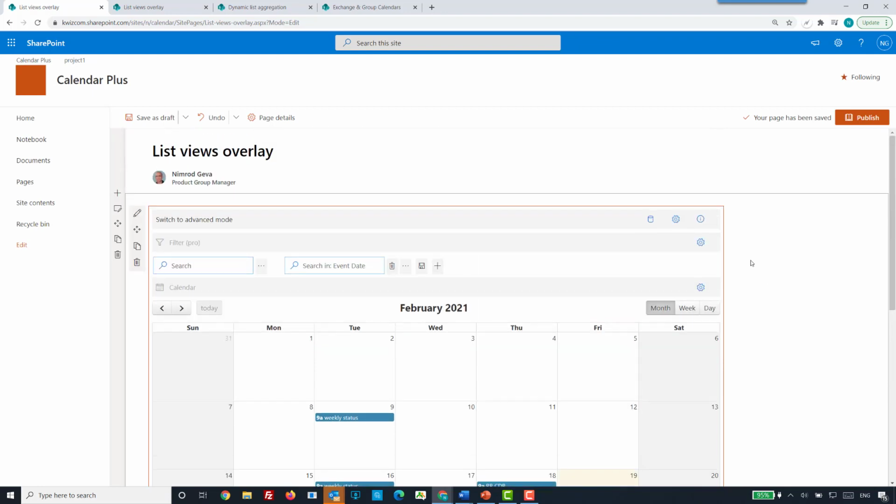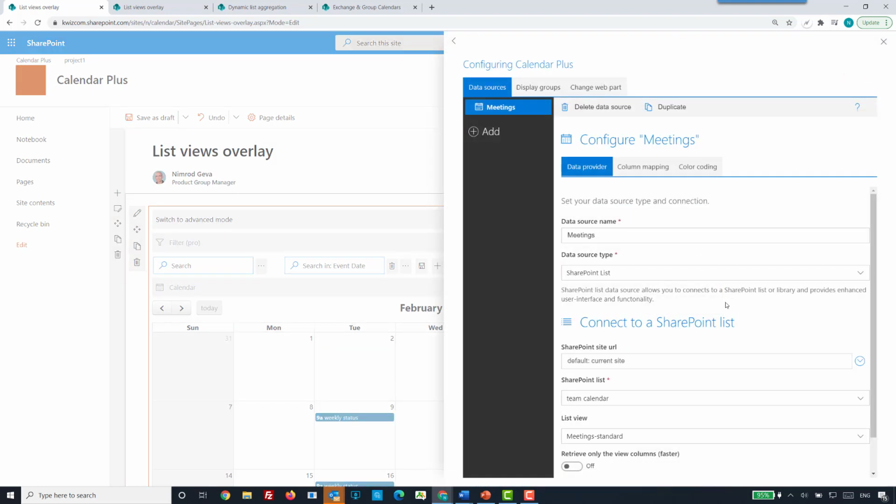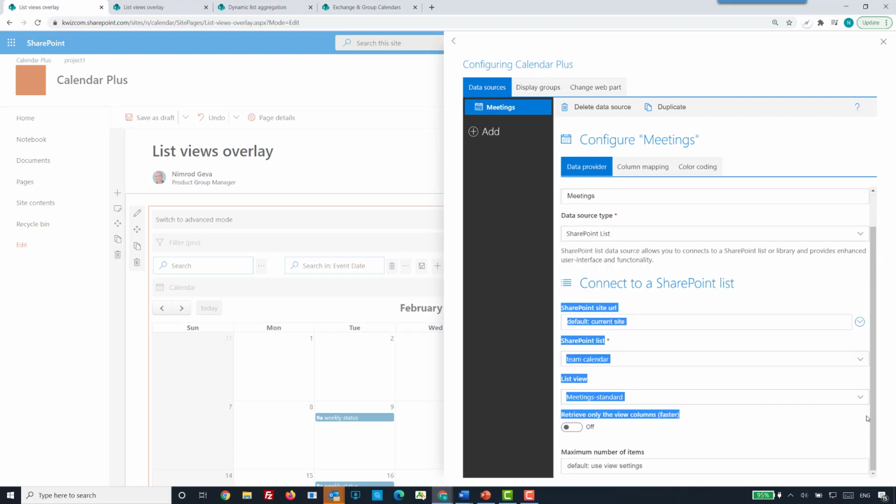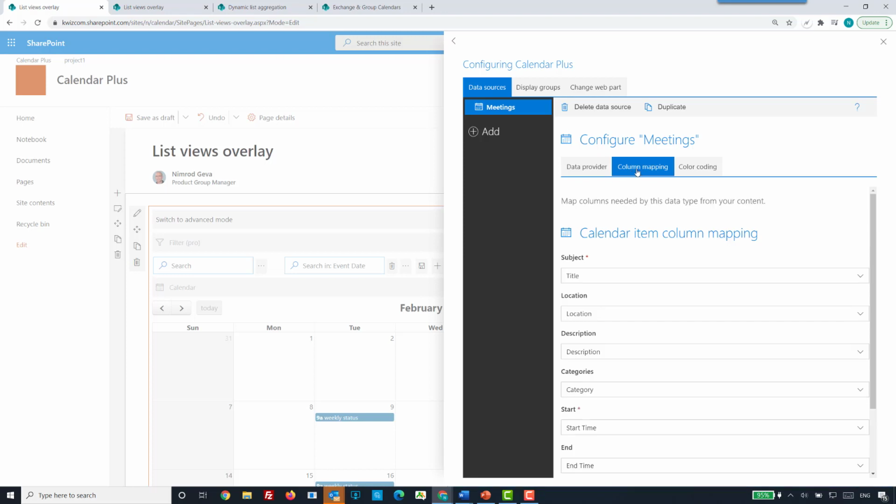Okay, let's continue with these settings of the data source. I connected to a list view. I got some additional properties, like I can limit the number of returned items and so on. Let's leave it as is, and I'm going to the next column mapping tab.